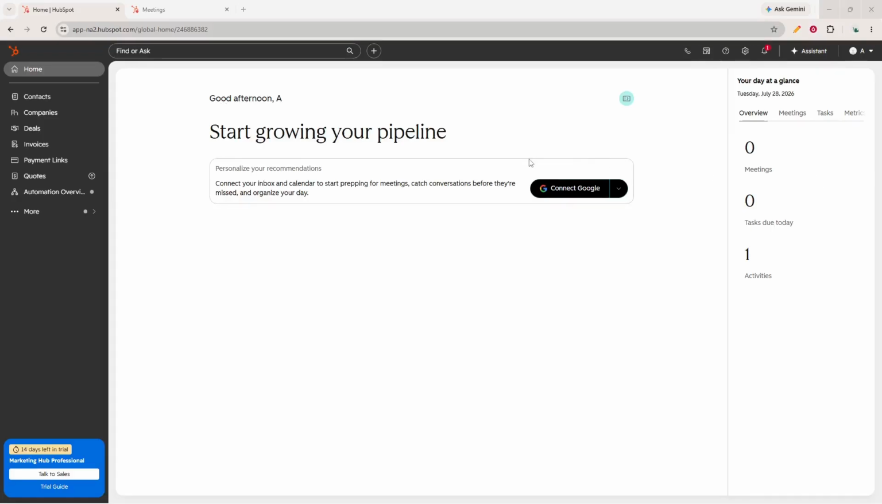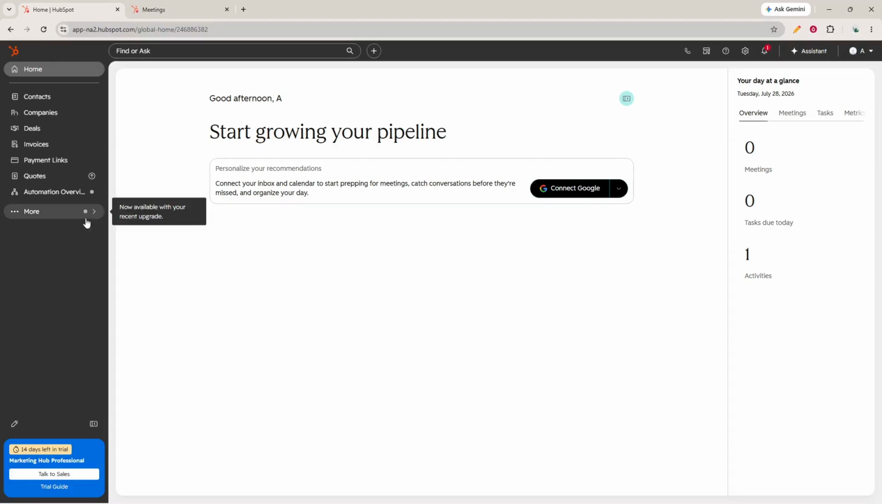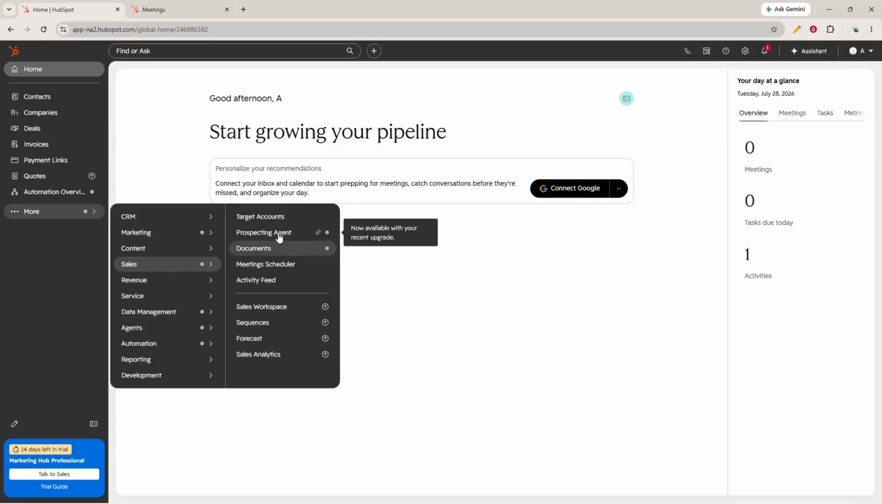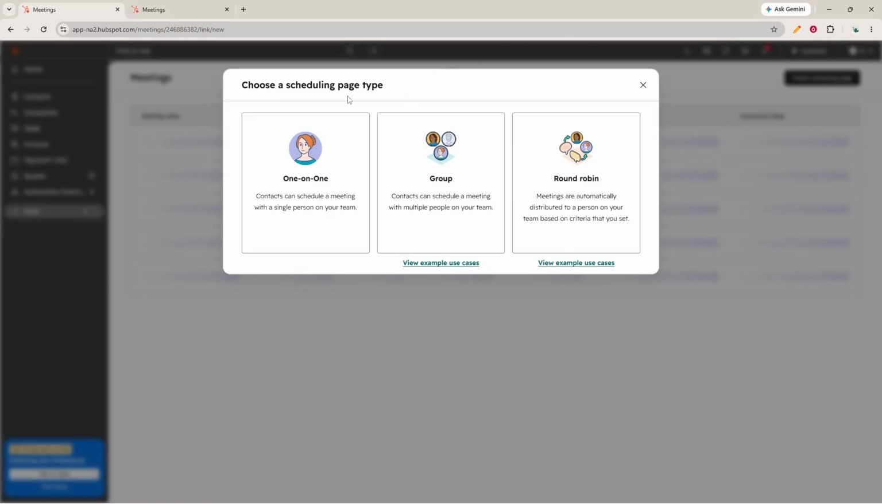By the end of this video, you will know how to set up meeting scheduling in HubSpot. Start by opening the Meetings tool in HubSpot. From the main navigation, go to Sales, then select Meetings. Once you are on the Meetings page, move to the top right corner and click Create Scheduling Page. This opens the setup flow where you can build the meeting page you want to share with contacts.